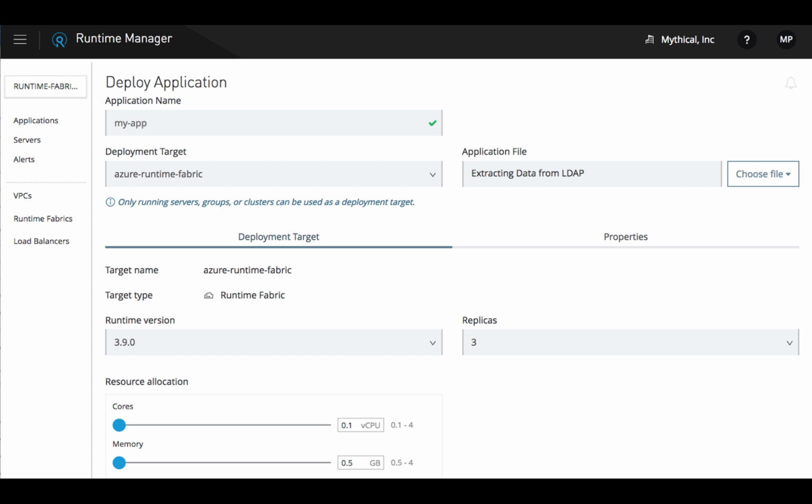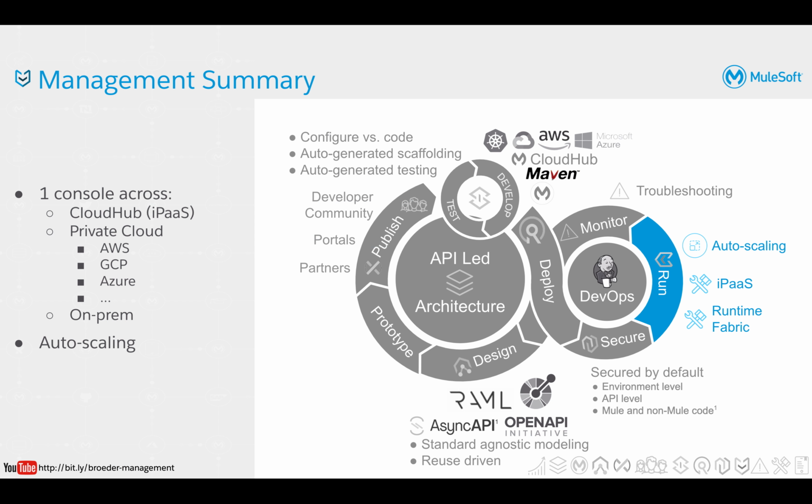So when you're deploying into our Runtime Fabric in your own private cloud or CloudHub, the management of the platform is significantly reduced. If you're deploying on-prem, and applying just in standalone runtimes, you do need to provide a little further management, but most customers today are leveraging Runtime Fabric and CloudHub as the platforms of choice for their deployments.